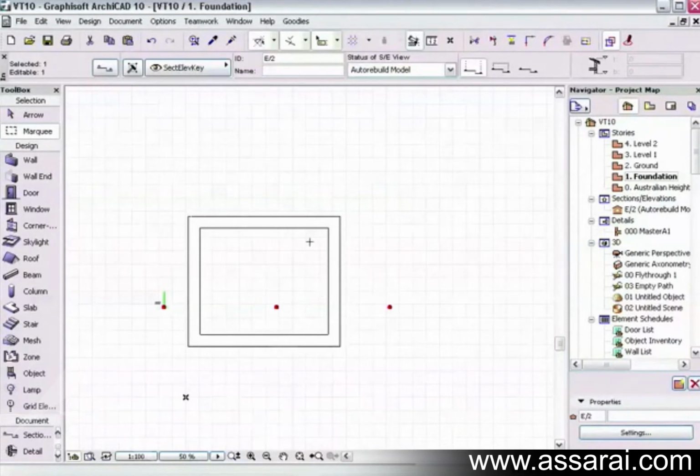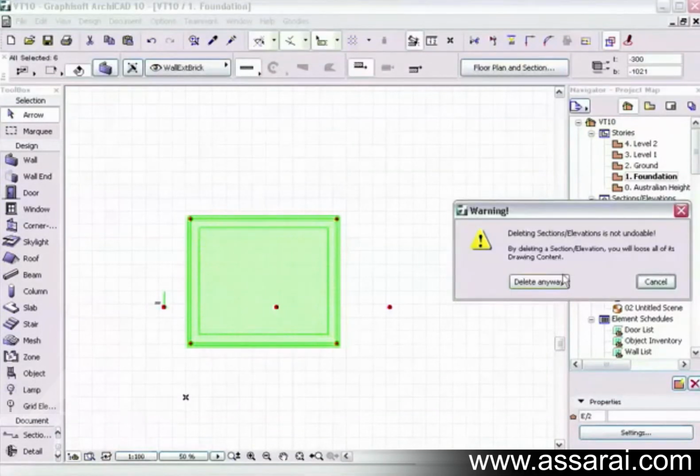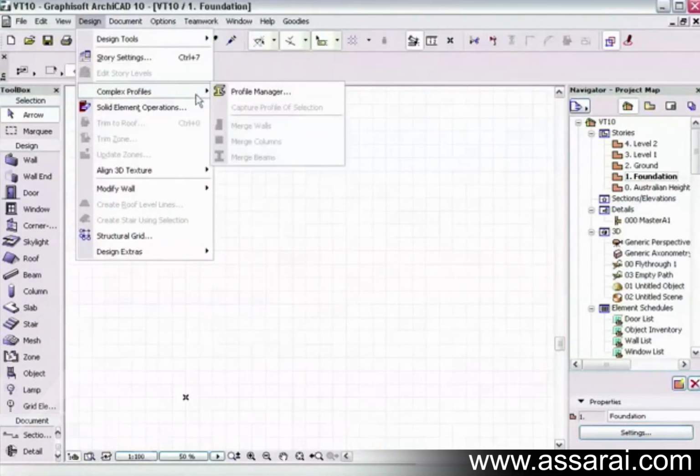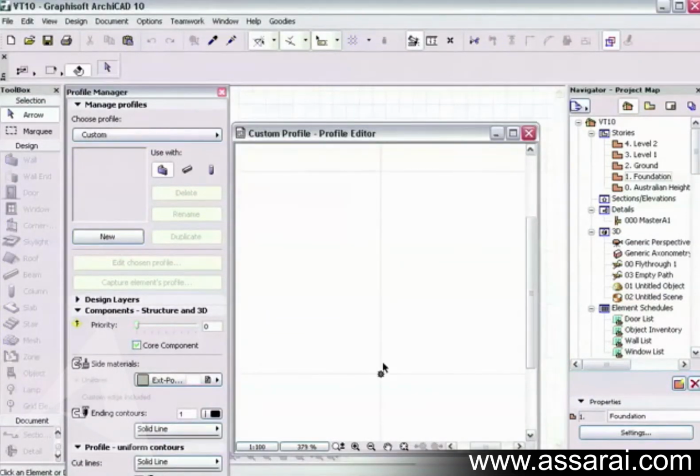Next, if we create a new profile, I'm just going to delete everything here at the moment. If I go to Design, Complex Profiles, Profile Manager, and Create New. So I'm just going to create a wall that I saw the other day in a very old building type that I saw on a very old style turn of the century type bank.